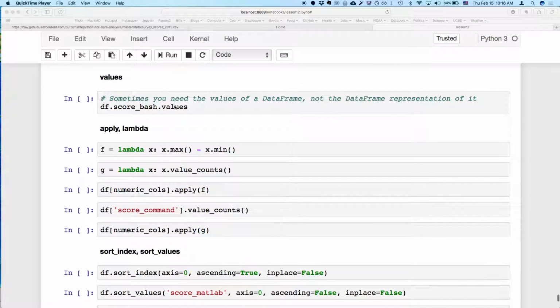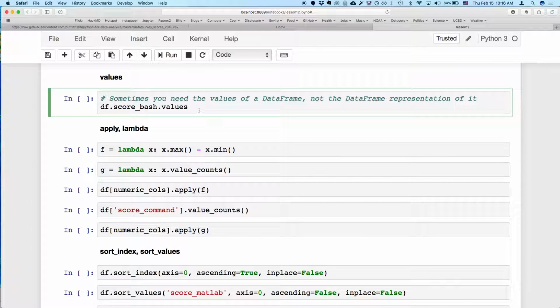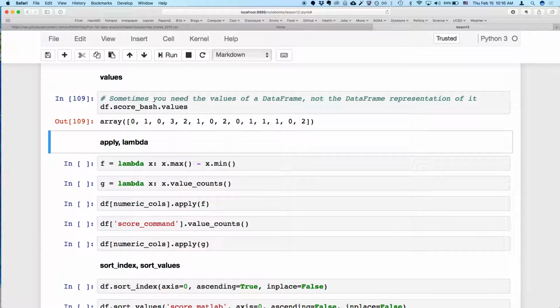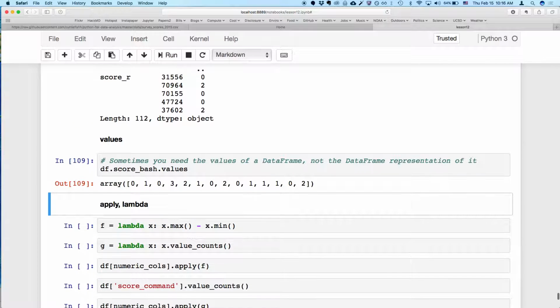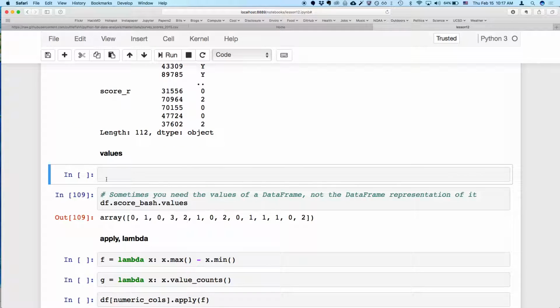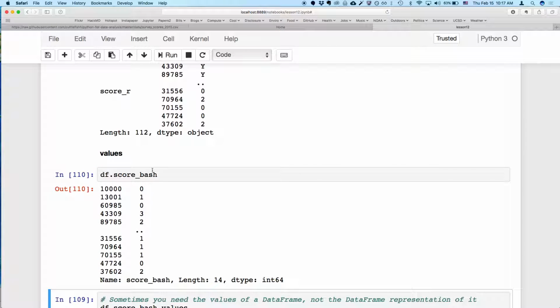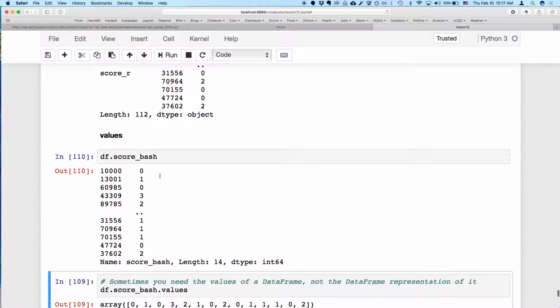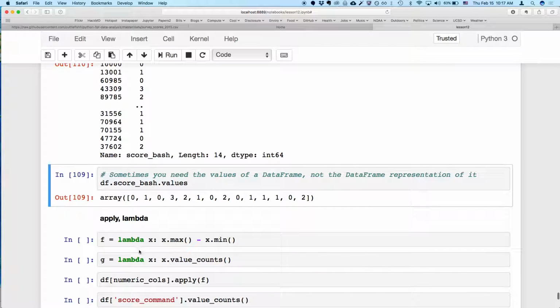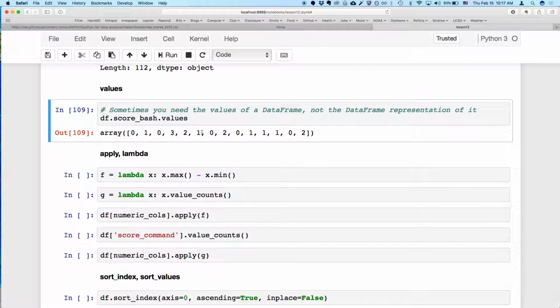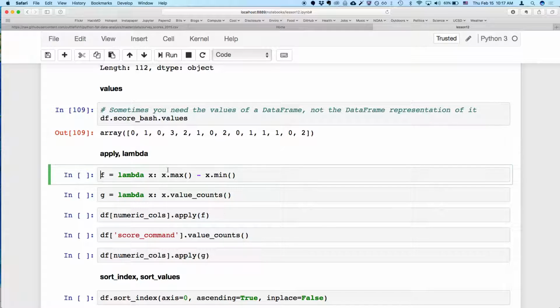All right, just a couple more things for today. So sometimes you want the values of a data frame. Here, for example, we've got this column that has these indexes attached to it. If we just want the values, we can use this .values function and get just those values of that column.